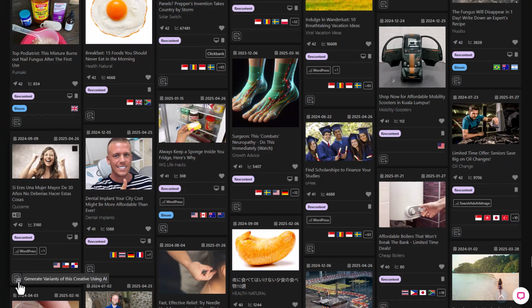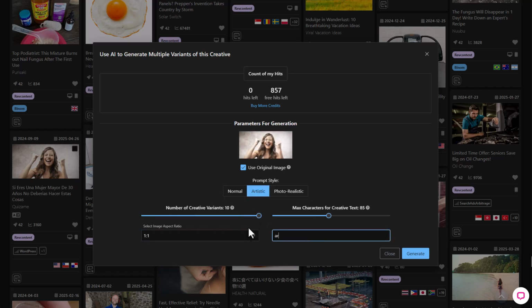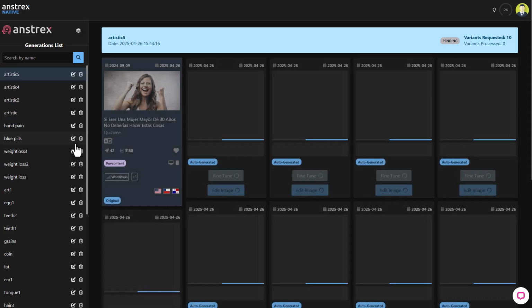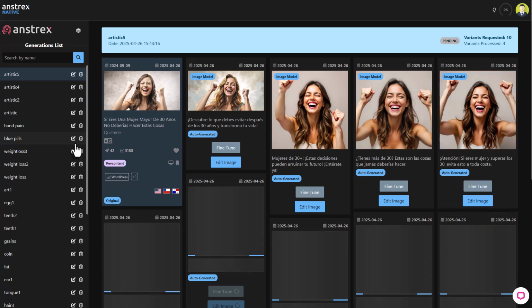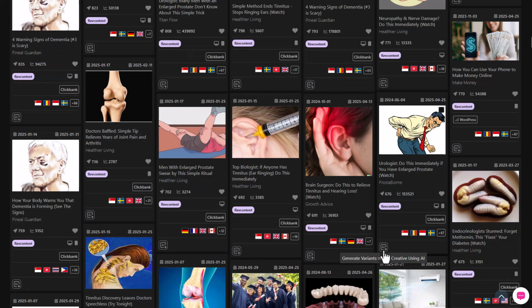Now, let's explore the prompt styles to provide you with an understanding of how this feature works. Let me show you how the artistic prompt style works. I'll select a close-up portrait image for this demo. As you can see, the AI adds an artistic tone to the generated creatives, giving them a unique and creative look.